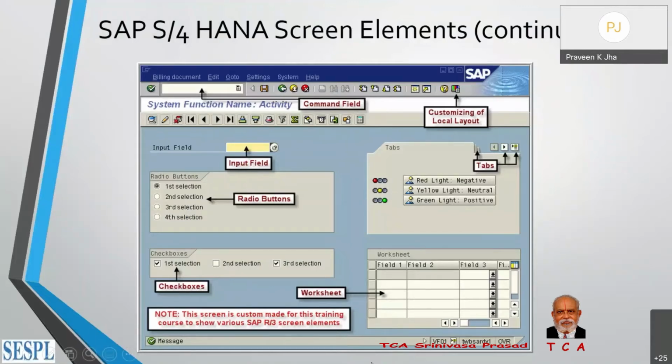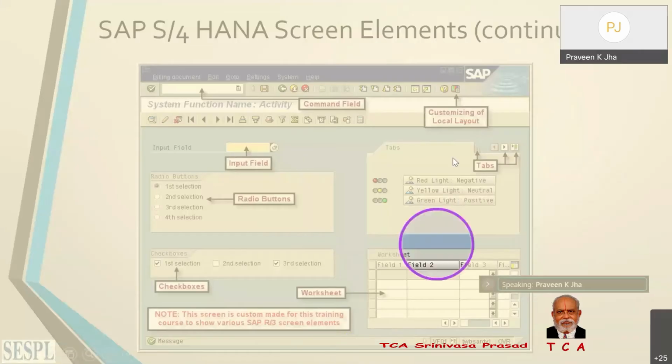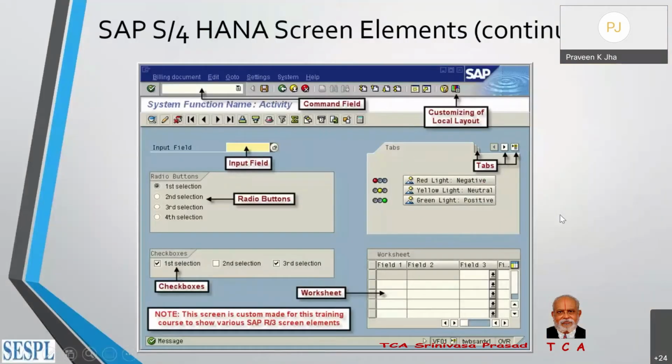And then on the right hand side top is the customizing layout, and then there are different tabs of the program. And the last one is the worksheet. It is just like an Excel sheet, with columns and rows, that is called the worksheet, and there we have to fill the data according to the field column name. In the cost center column we have to fill the cost center. In the GL account field we have to fill the GL account, like that.